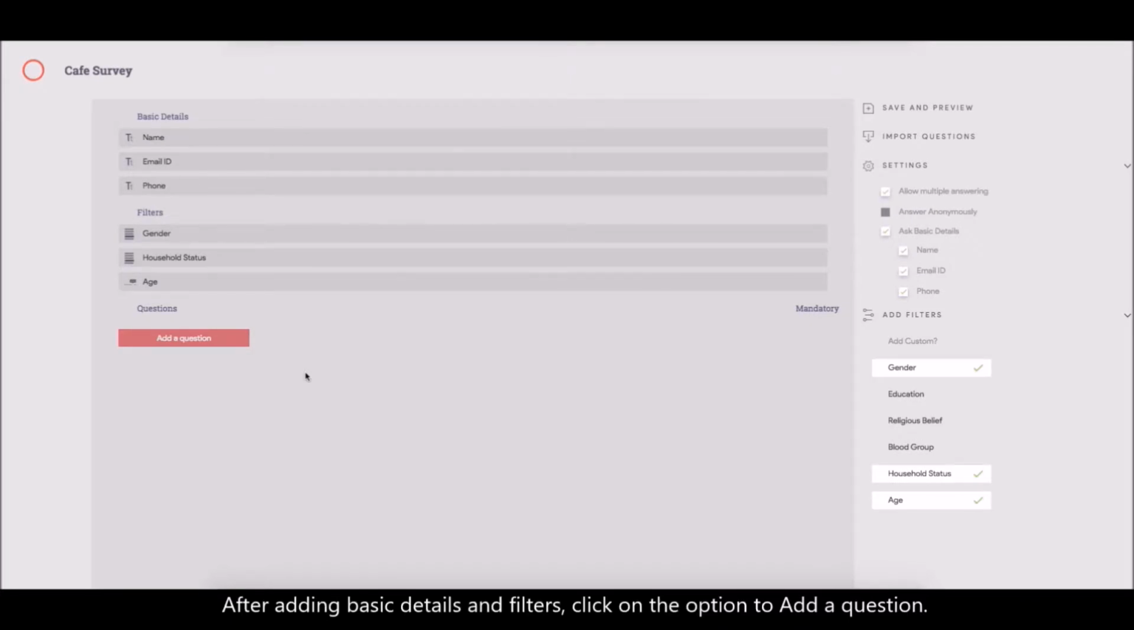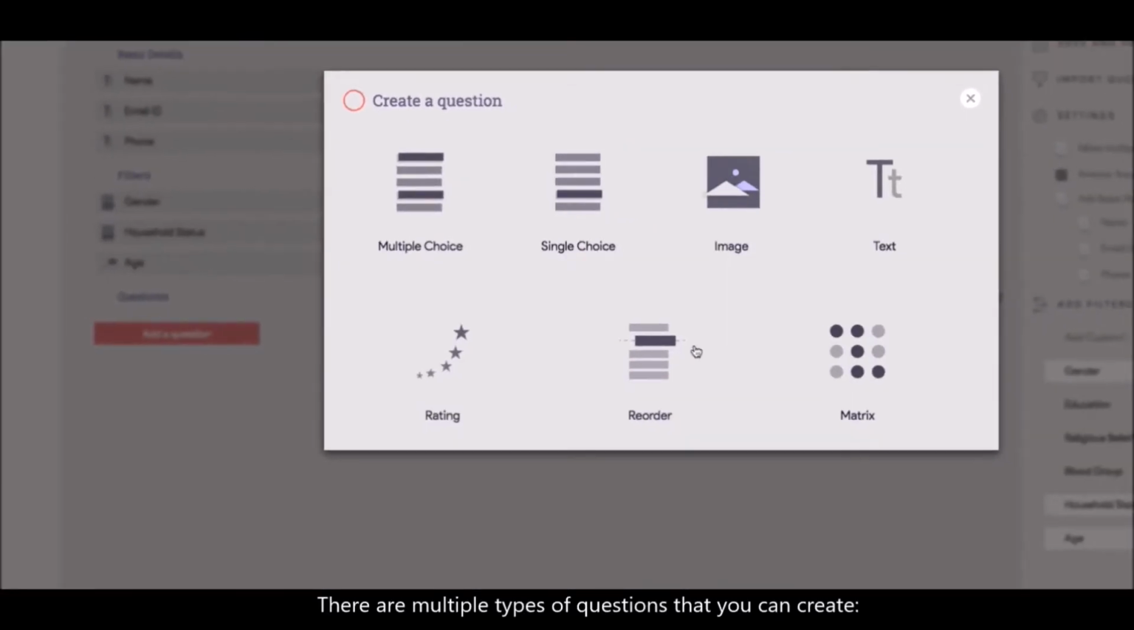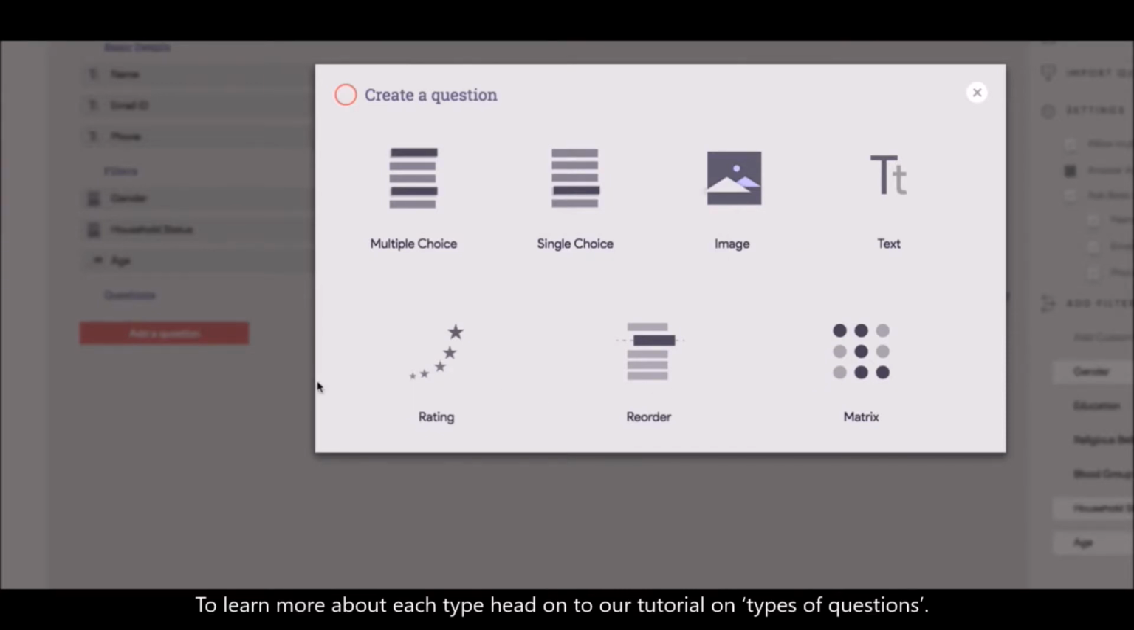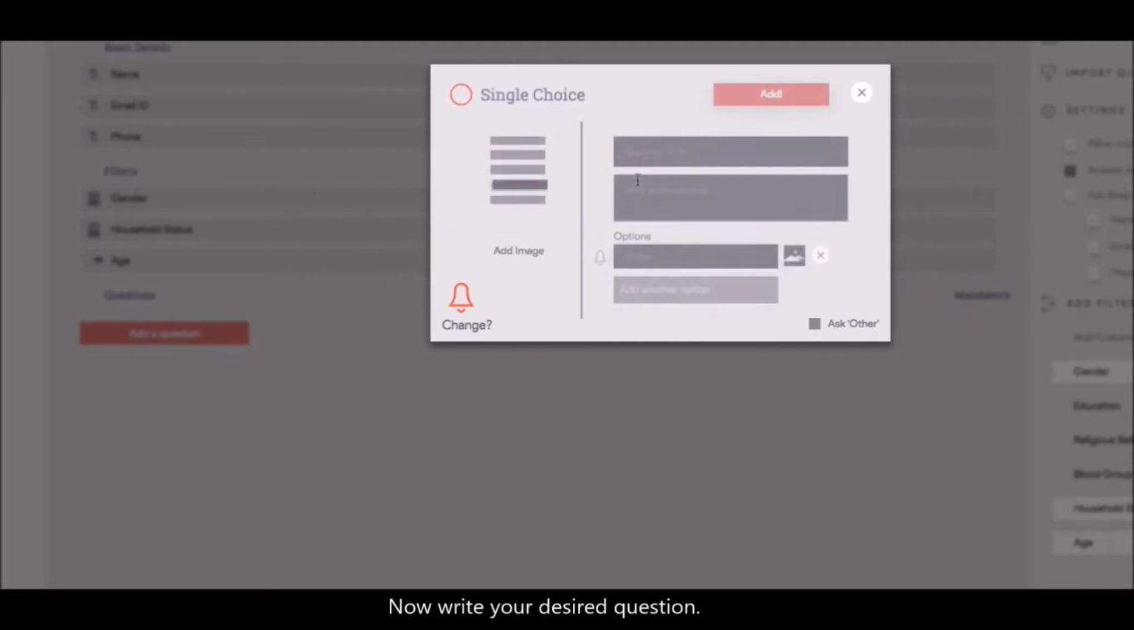After adding basic details and filters, click on the option to add a question. There are multiple types of questions that you can create: multiple choice, single choice, image-based, textual, rating, reordering, and matrix. To learn more about each type, head on to our tutorial on types of questions. Let's add a basic single choice question. Now, write your desired question.